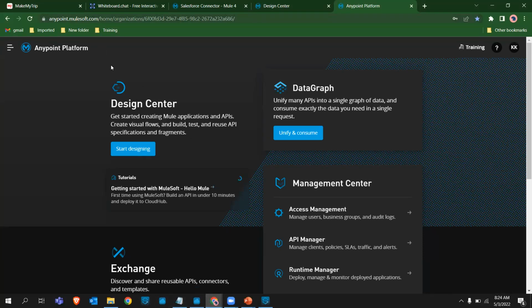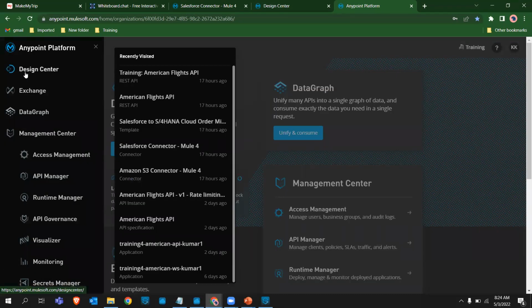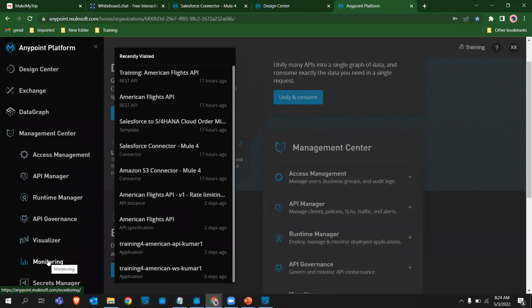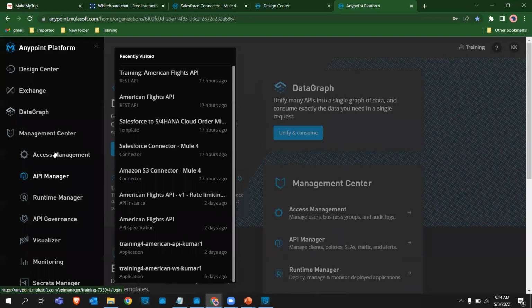So this is the Anypoint Platform, as I was mentioning. It holds all the core features of Mule. If you come here, you will see Design Center, which we were talking about. What is Design Center? What is Exchange? Then we have Access Management, API Manager, Runtime Manager, Visualizer, and Monitoring. So everything is in a single place. This is designed to help developers and all the stakeholders get things in a single place.